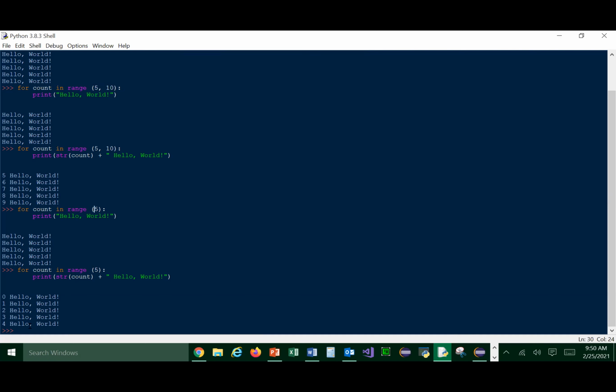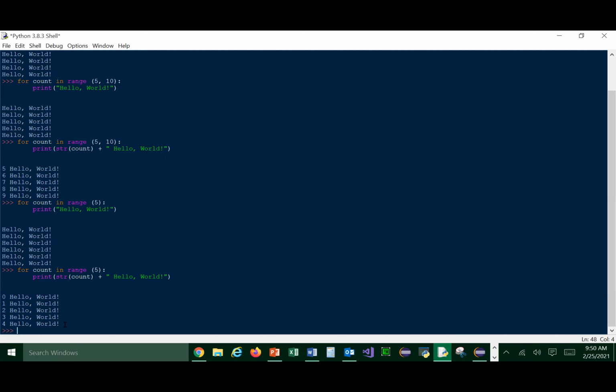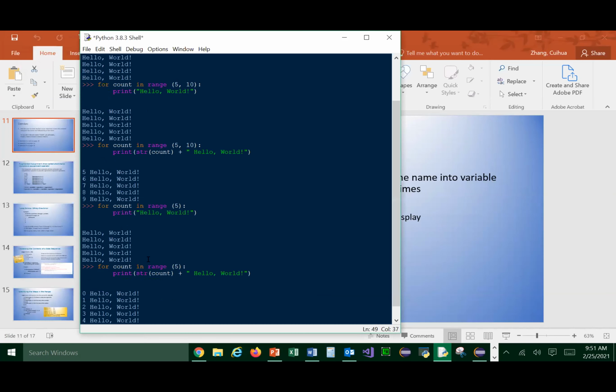Okay, and there is another way to do this. There is another loop. It's like this. Okay. I cannot go up, right?